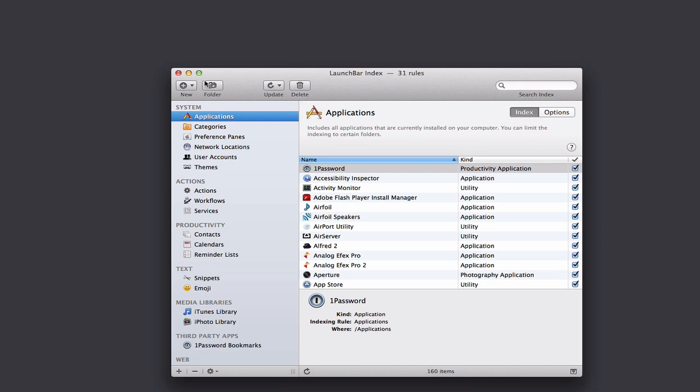Now, Alfred, on the other hand, basically uses Spotlight. So it integrates with your Spotlight indexing, and it uses that in order to find its applications and things that you're launching when you go through the launcher. So that's how that works.